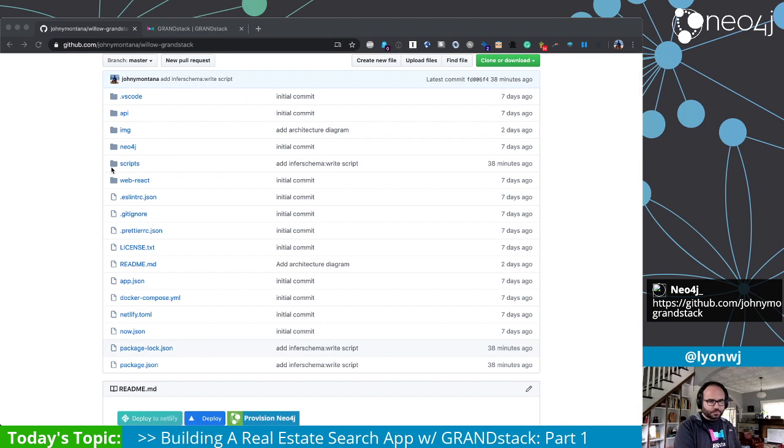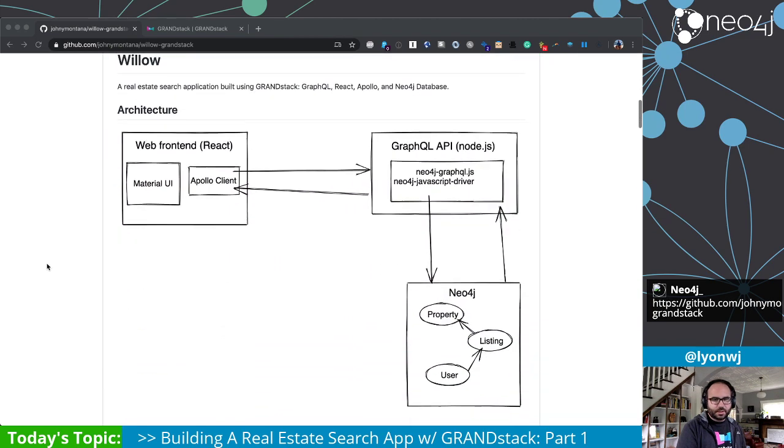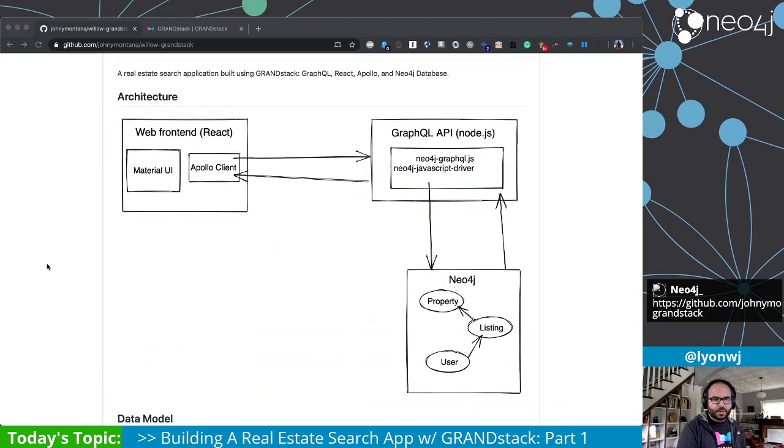And last time we just used the GrandStack starter project to create our skeleton starter with the GraphQL API, React application on top of Neo4j. Last time we used a Neo4j sandbox instance to do this.